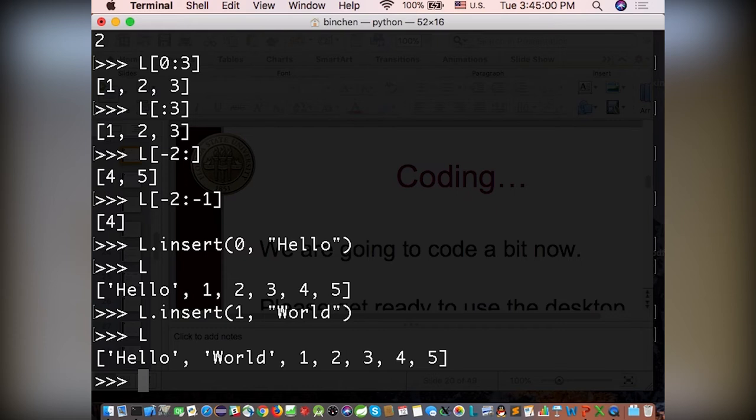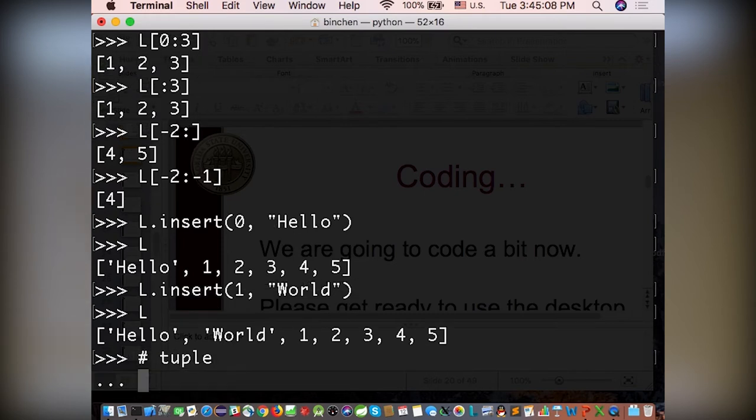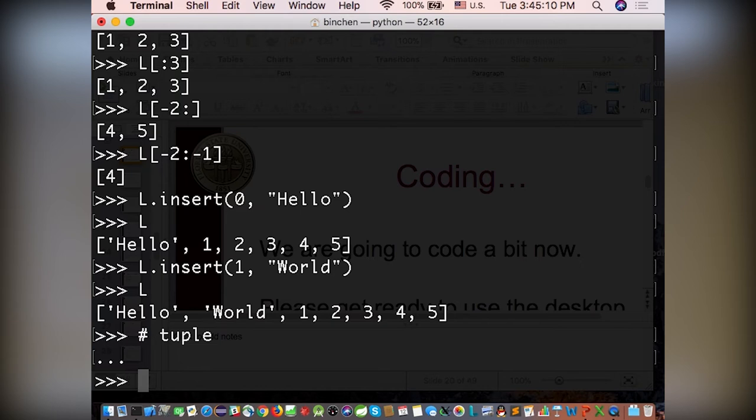Tuple. My English isn't good, so I want to type that same word. Tuple, T-U-P-L-E, tuple, okay? A tuple is defined using parentheses, not square brackets. A list uses square brackets, but a tuple uses just the parentheses.